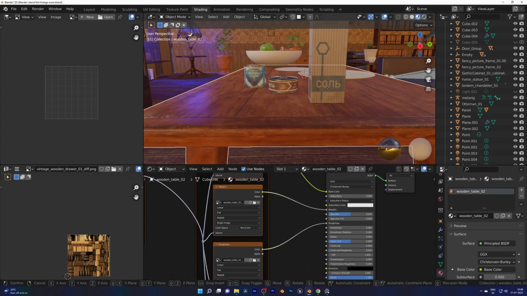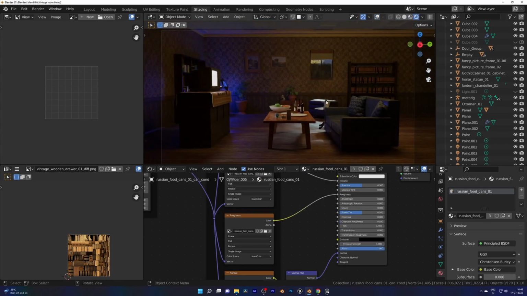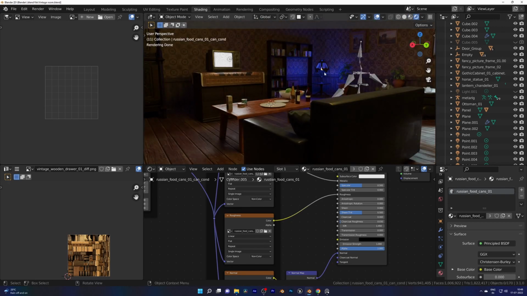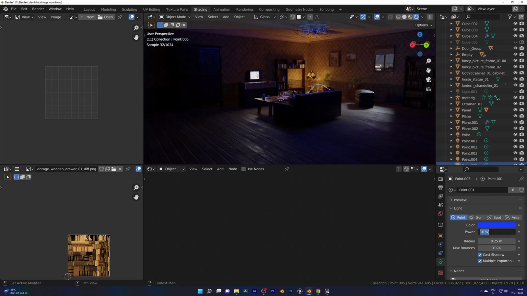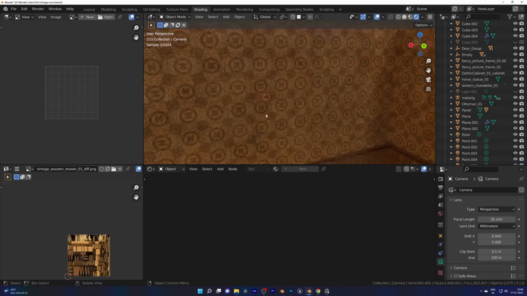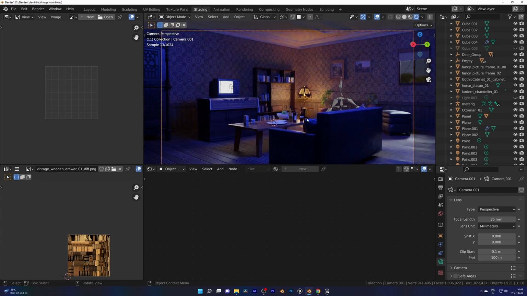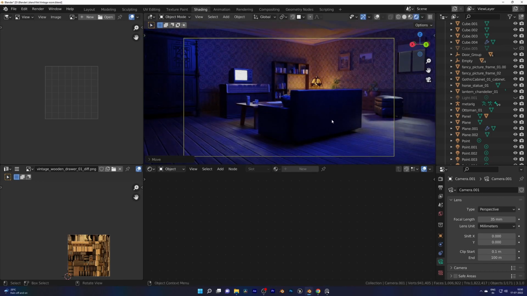Some final tweaking and lighting adjustment. Now I need a camera, so just find some good angle, duplicate the original camera, make the new one active, and Ctrl+Alt+0 to snap it to the view.